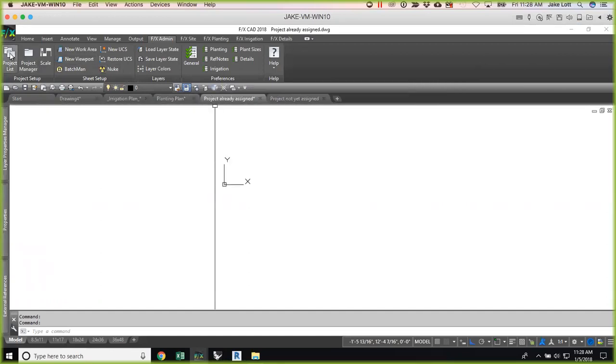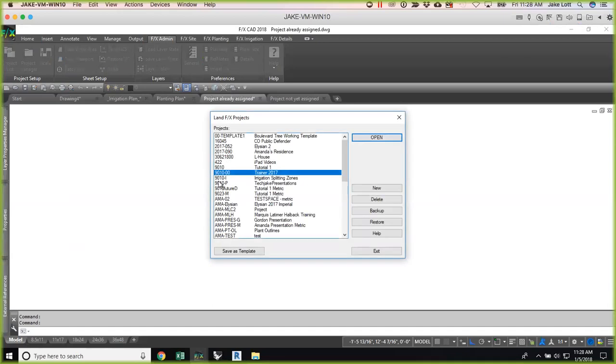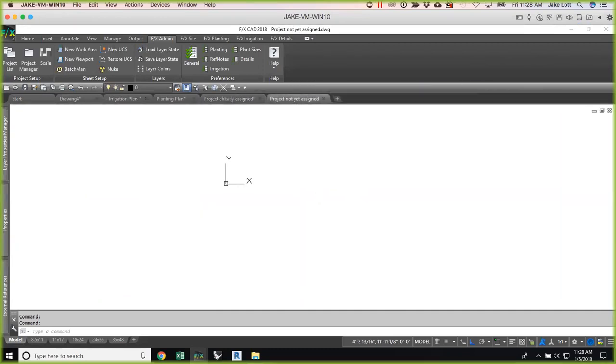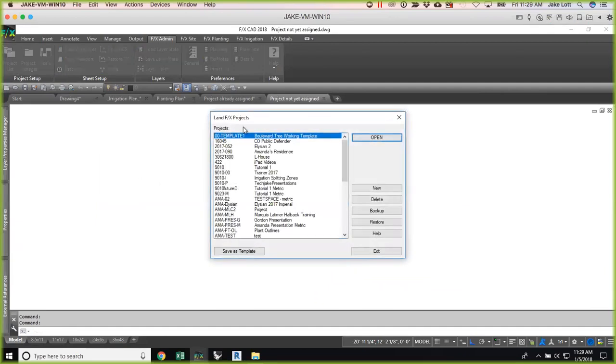If you go to your project list, you're going to notice that it highlights differently than what you saw before. Before you saw it highlighting just up here, but you can see that this DWG is actually assigned to this project. So I'm going to close out of here, and go to the not assigned one. I'm going to go back to the same project list, and you're going to notice it's highlighting this top one. Now, it could be that it's assigned to this one.